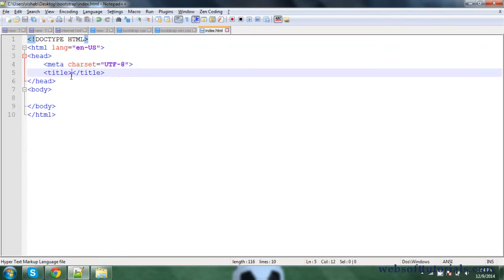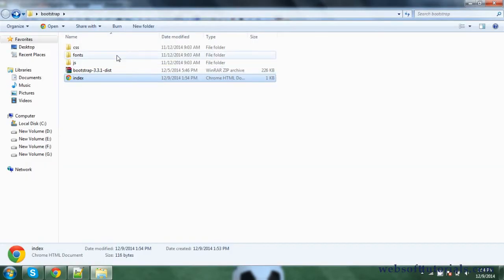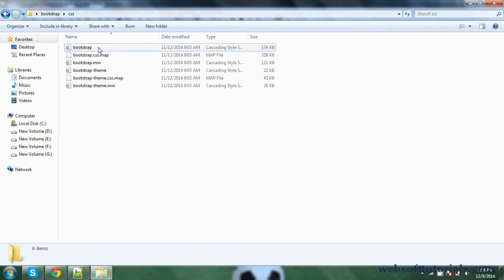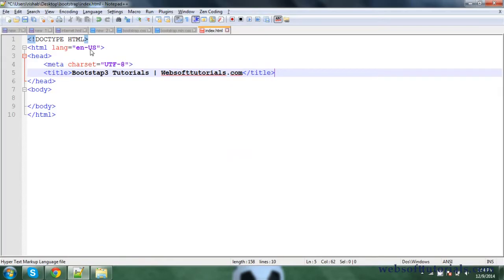Now we will include all the necessary files which are required to work with Bootstrap. Firstly I'll give it a title of Bootstrap 3 tutorials, websofttutorials.com. The first file you need to include is the CSS file. You can use bootstrap.css, or bootstrap.min.css. If you want to include the minified version, you can use that as well, but I will use bootstrap.css.